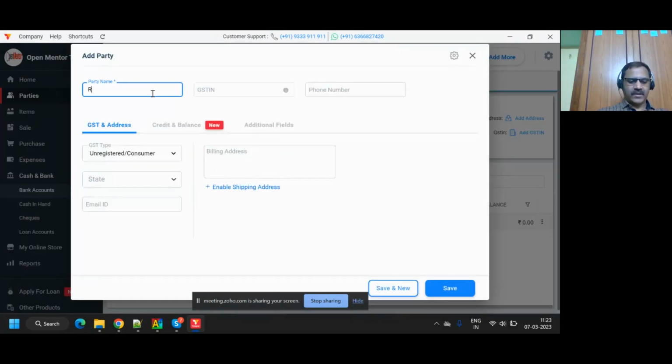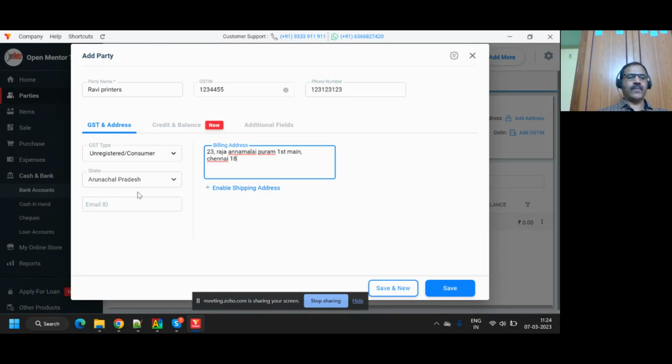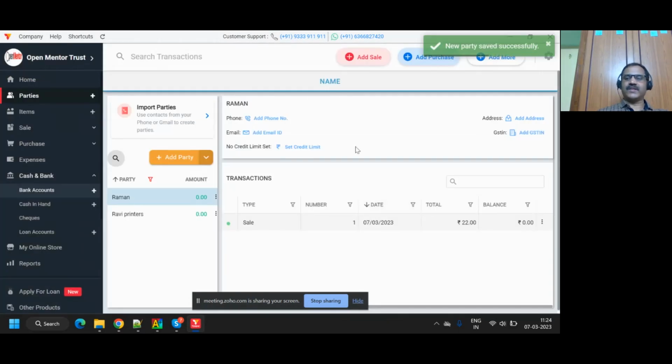Party name Ravi Printers. GSTN 12345. Phone number, billing address 23 Raja Annamalai First Main, Chennai 18. State Tamil Nadu. Save. We could not verify the GSTN. As I say, if you give a GSTN number, it verifies.